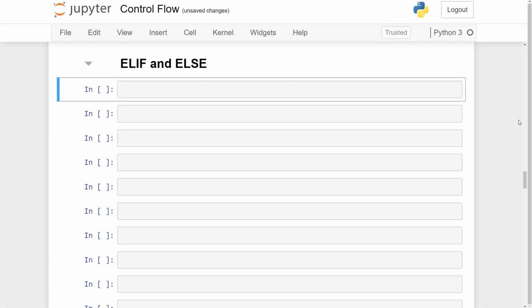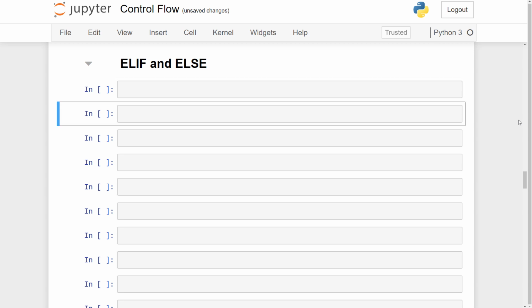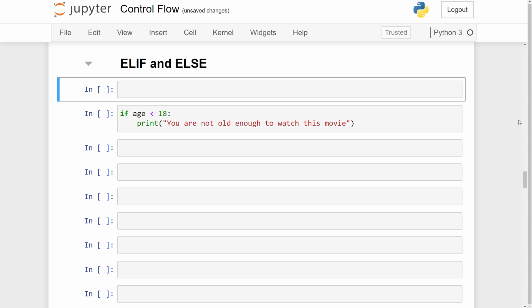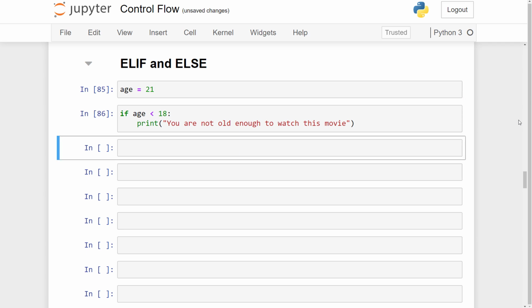So far, we've seen how we can write a single conditional statement using the if keyword, which can contain a single condition or multiple conditions. So let's revisit our previous example of working for Netflix. We had: if age is less than 18, then print "you are not old enough to watch this movie". Now, as you can see, we haven't got a fully working program yet, because once this condition has been assessed, we either print out "you are not old enough to watch this movie", or if the condition is false and they are indeed 18 or more, then nothing happens.